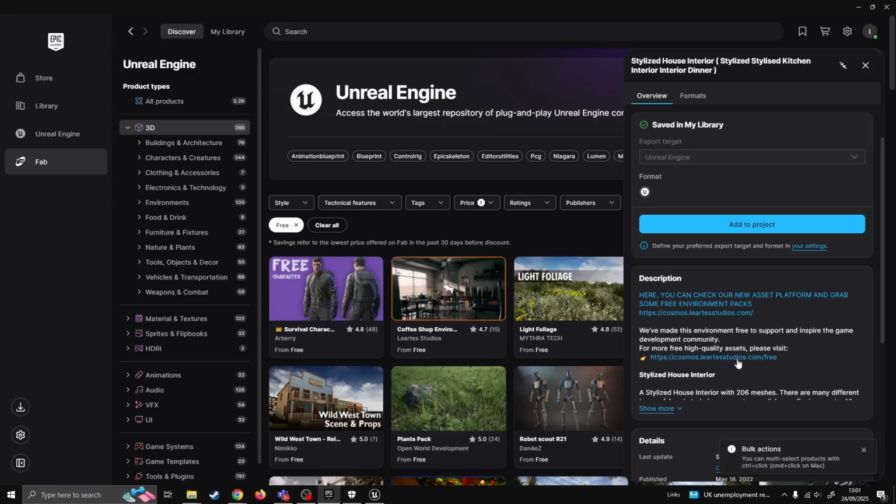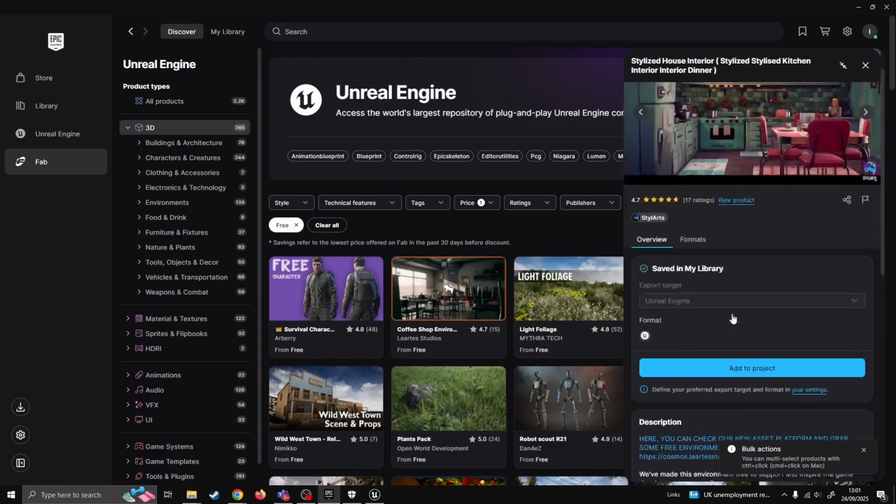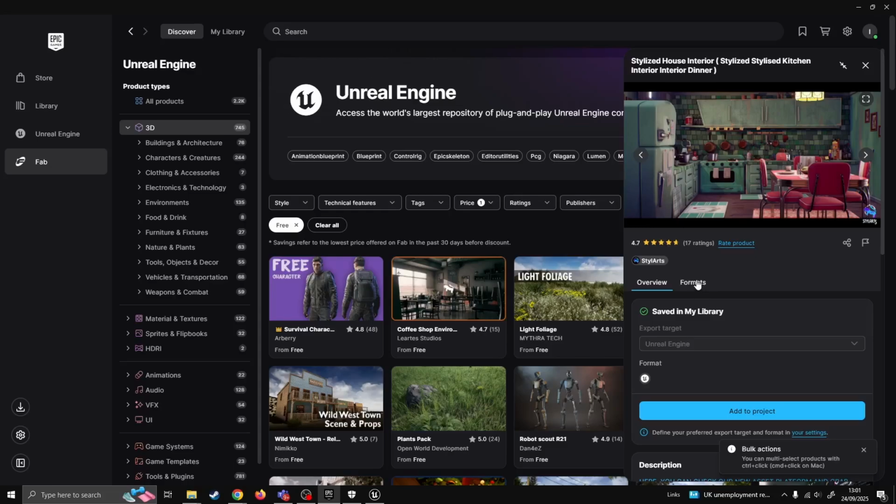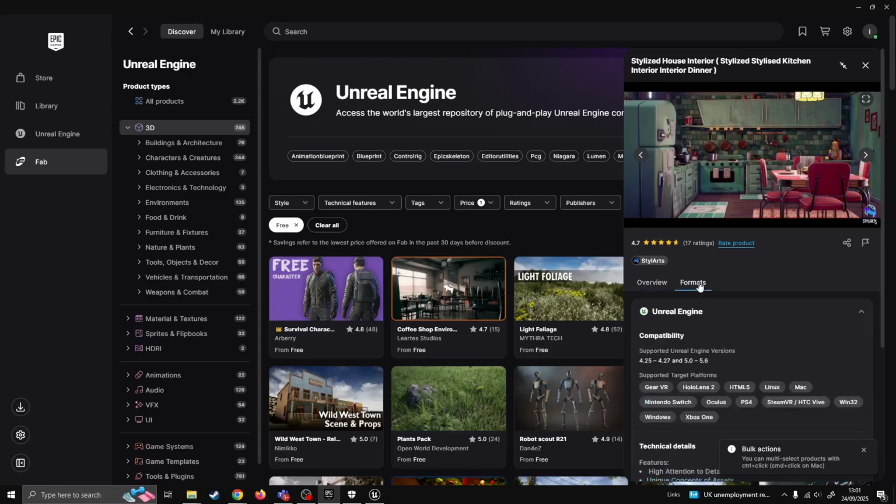That must be the studio that made it. So big shout out to Lear Tess Studio. I hope that's how you say it, but nevertheless, I can see it's fabulous. Okay, but what you need to look out for is the formats. So know which engine you're developing in and see if it's listed on here. We're developing in 5.6, so there it is. So it is ready to just be popped in there.